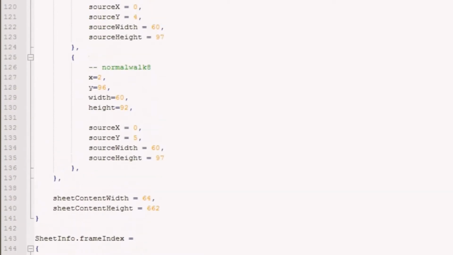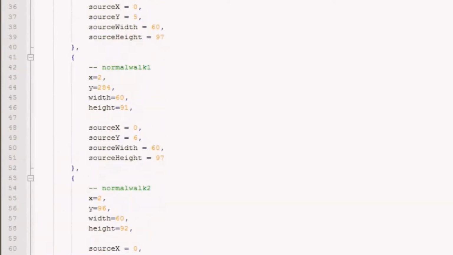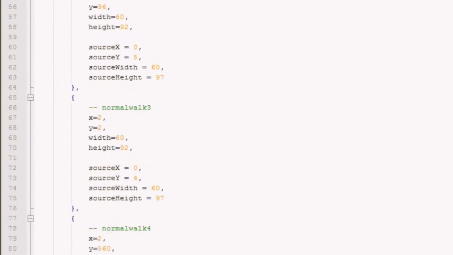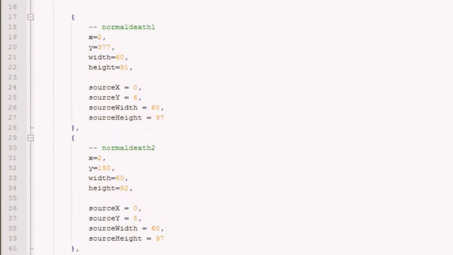Alright, and just the file itself, if you look at all of these other things that are kind of confusing, you don't really have to worry about it. This is just the positioning of where your sprites are. You can see normal death 1 is here, normal death 2 is here. But that's not anything you'll have to worry about. That's stuff that, when you access this sprite sheet, the game itself will access that data.